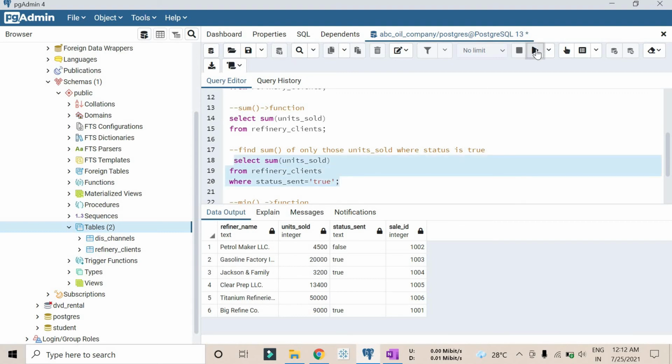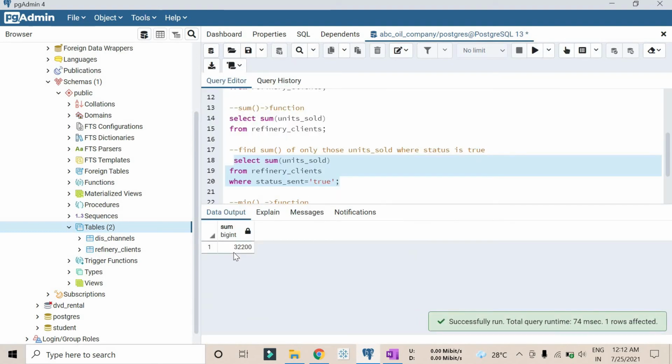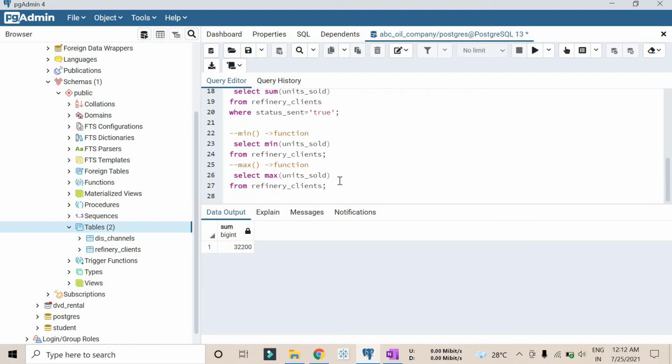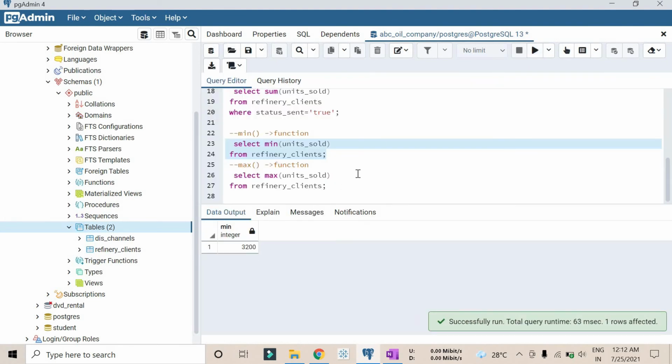If you go and run this command, you can see that for the true status we have 32200. I'm just talking about the very important functions that we use in our regular SQL commands. Another function is minimum. If you want to check the minimum units sold in our refinery client table, we will go and see 3200.